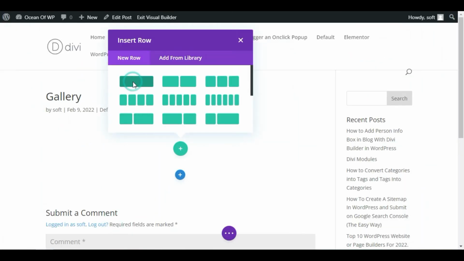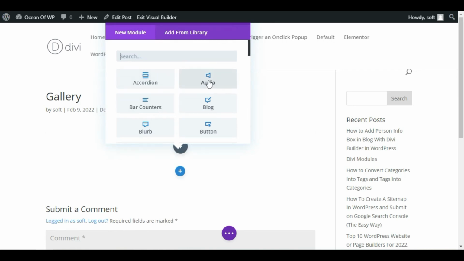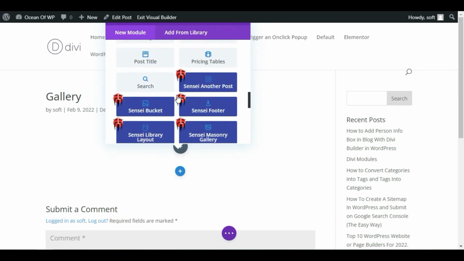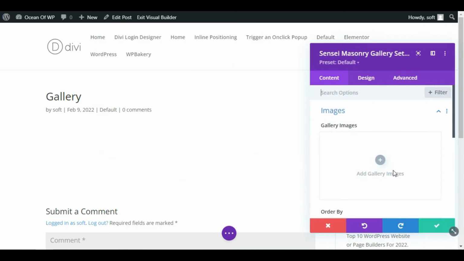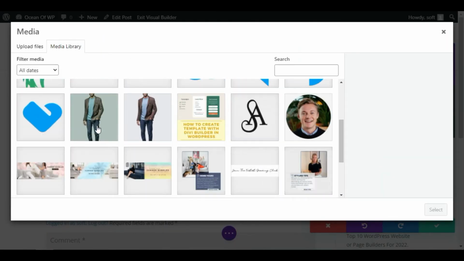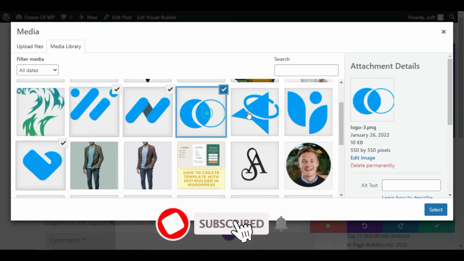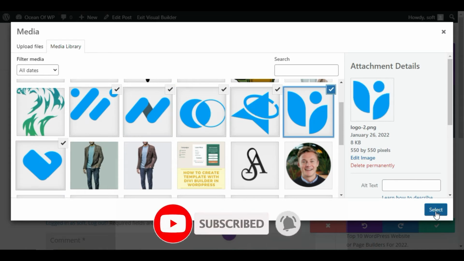Now choose a single row and here the module appears. Scroll down. You can see these Sensi modules come with the plugin that we have added now. Here you can see Sensi Masonry Gallery. Select this module. Now click on this plus button to add images in your gallery. I will select these images and then click on this select button.